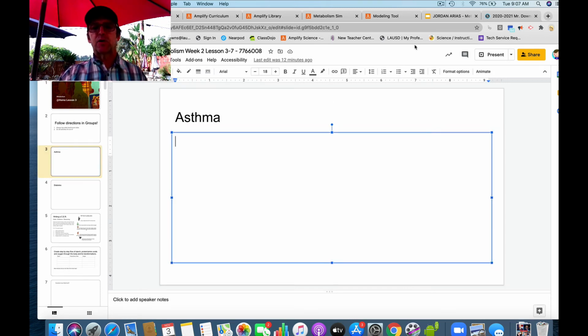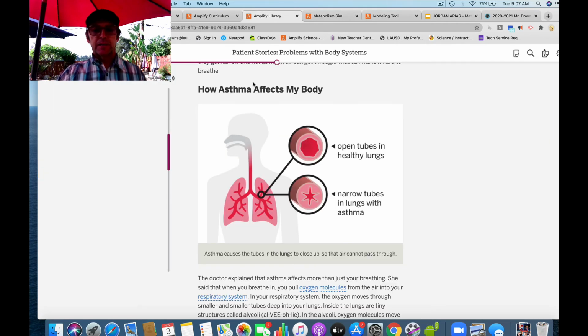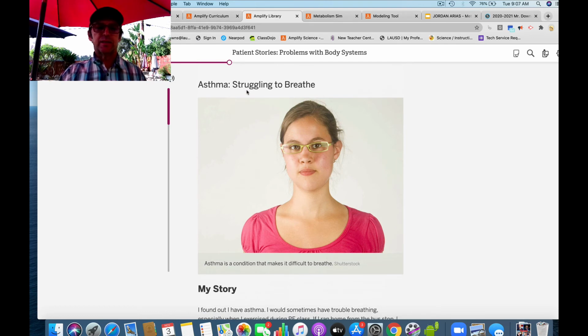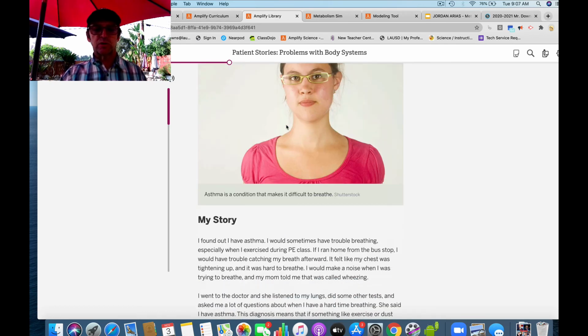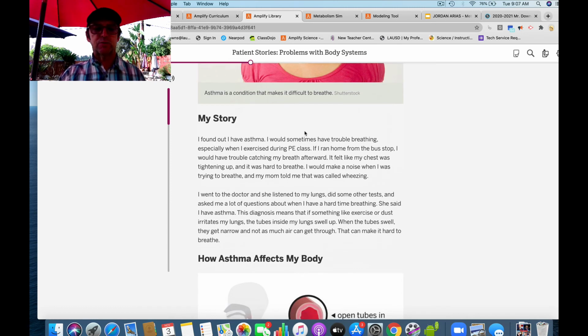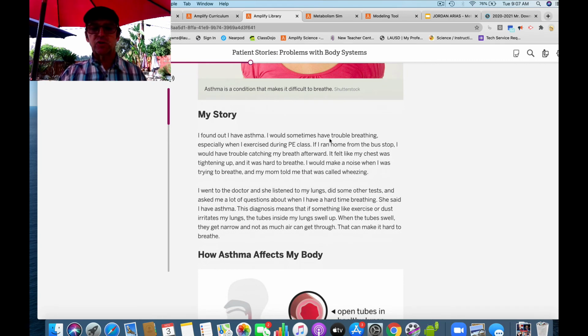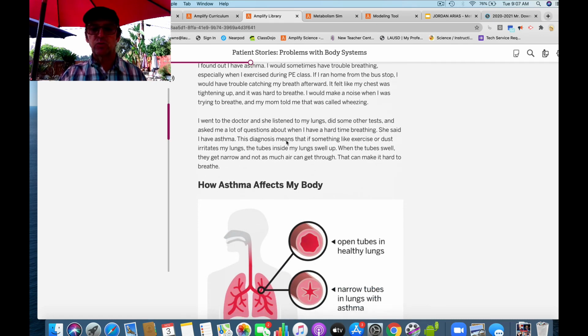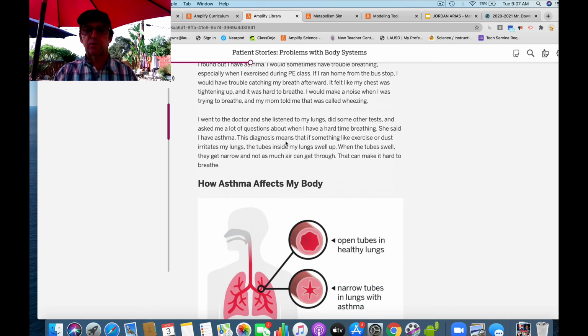So on asthma, if I come back to our article and I look down, what do I want? I want information about asthma. Well, we can get that from the title. Asthma is when you struggle to breathe. We have something here. Asthma is a condition that makes it difficult to breathe. That seems pretty good. I found out I have asthma. I sometimes have trouble. Now, that's a story, but those quotes could come in handy to make your slide about asthma important. Maybe you have asthma. Maybe you know somebody that has asthma. You can bring your own life experiences into this slide.